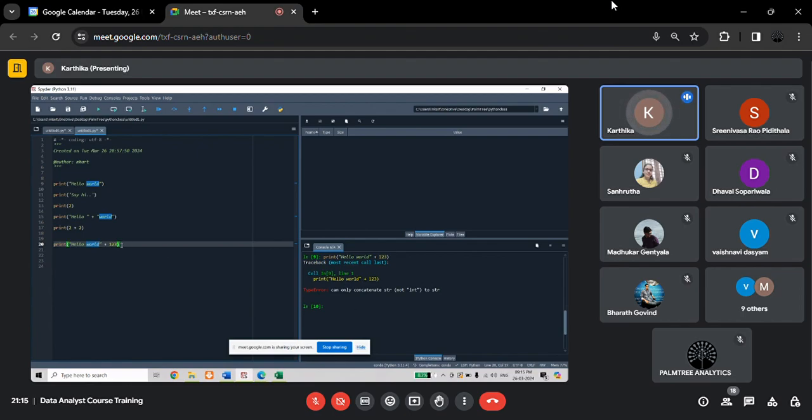So it's simple. To avoid this, you can convert this number into a string. You can give the number in quotes. Whatever you're giving in quotes will become a string. So this number, if we give it in quotes, it will become a string. So now we'll get the output as hello world 123. Can you see hello world 123?